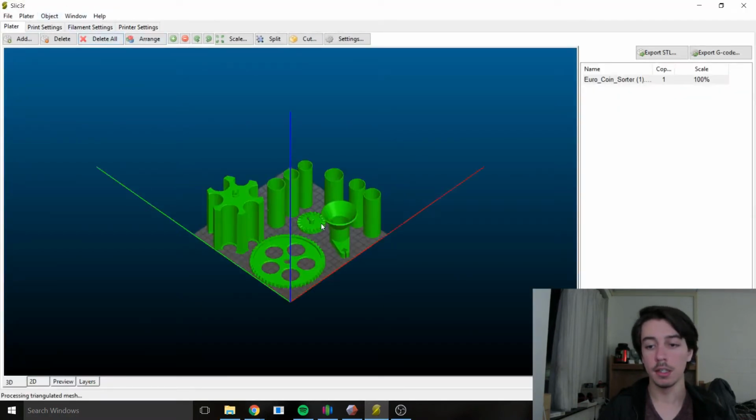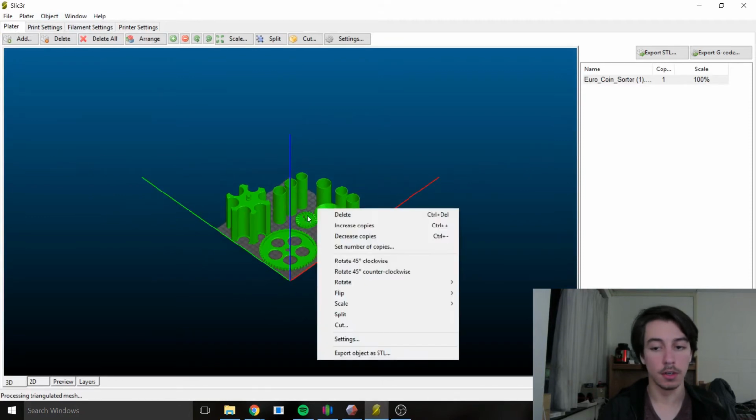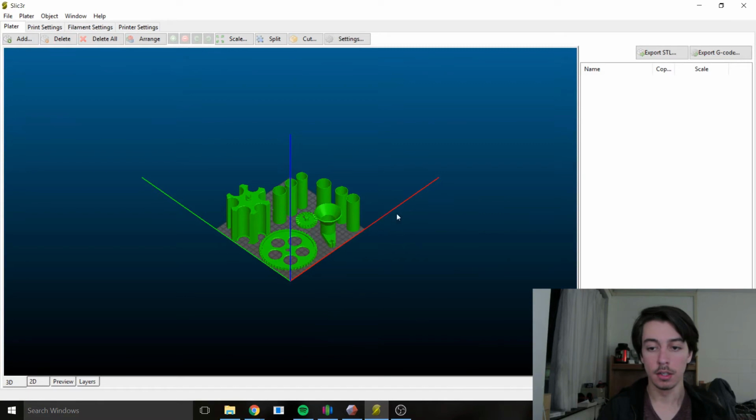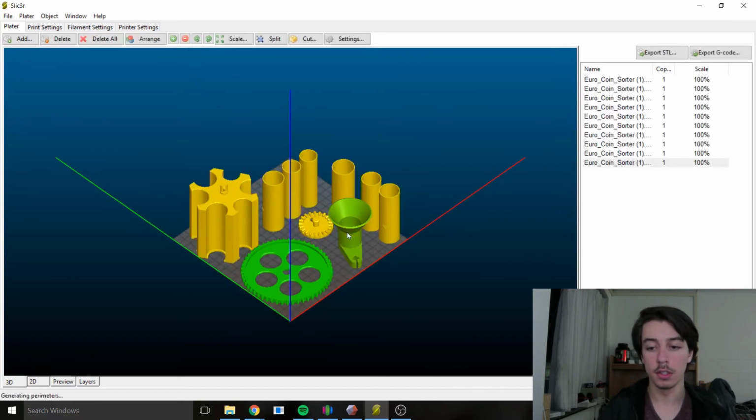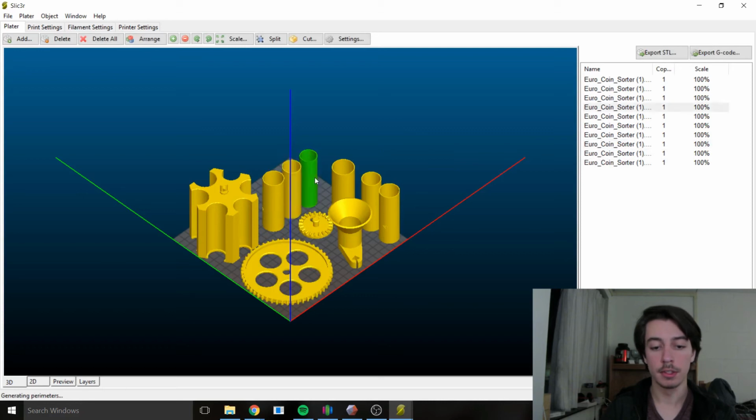So as you can see, it's all one part right now. All you have to do is right-click on the part, click Split, and then that will split the whole assembly into all the individual parts. So now I can add or remove parts, so that it can fit inside of my build volume.